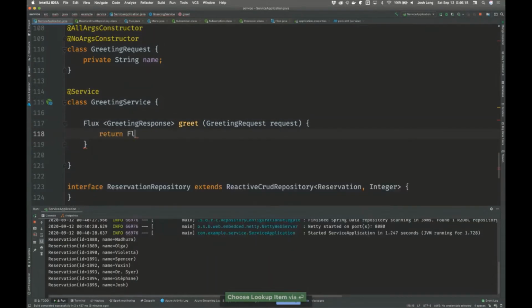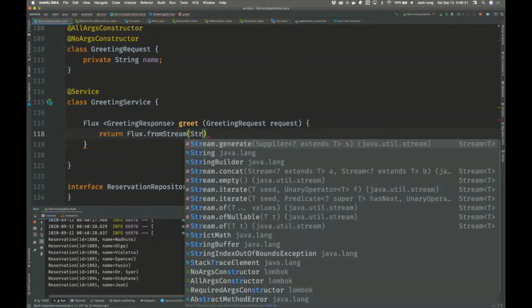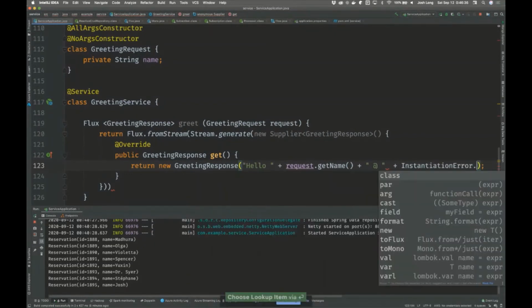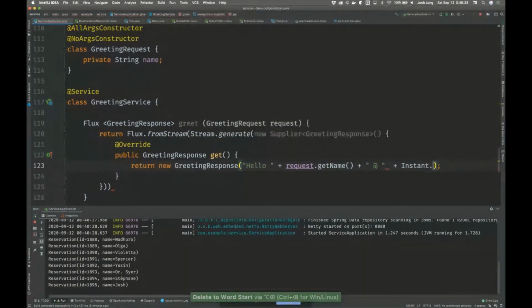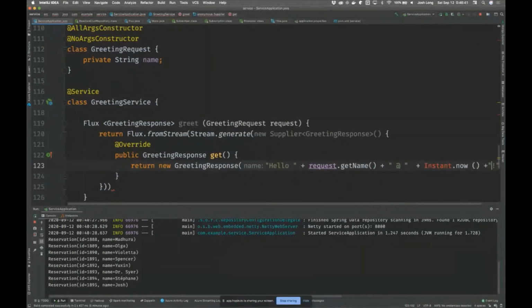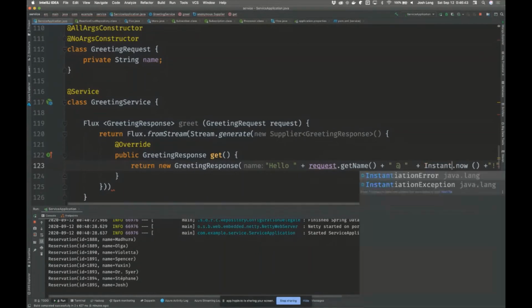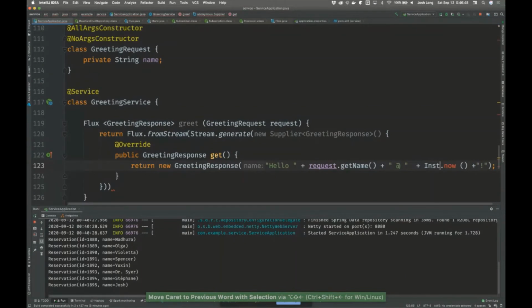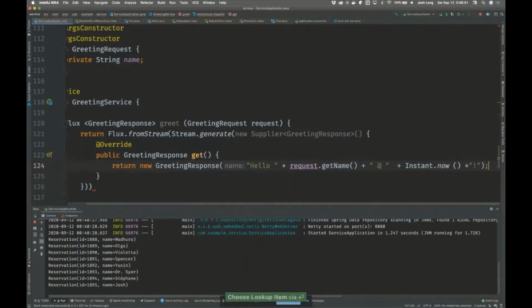We're going to say return Flux.fromStream, Stream.generate, new Supplier, and we're going to produce a new greetings response. Hello, request.getName at Instant.now. Okay, there we are. So there's our stream. And, well, hey, come on, instant. I need Turkish coffee. That way I would be more awake. There we go. So there's this.